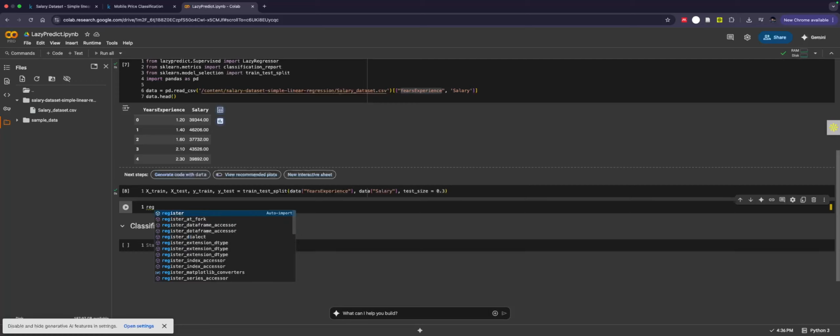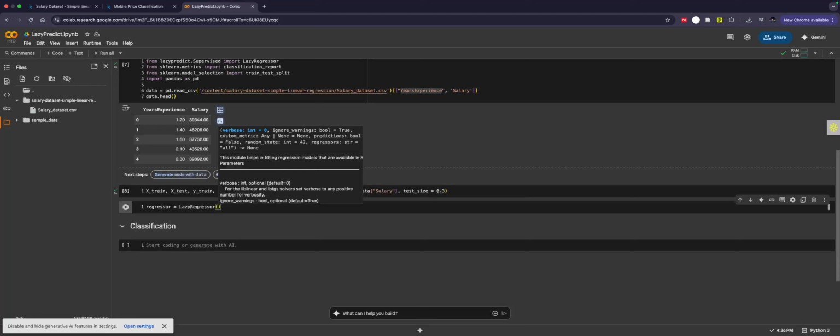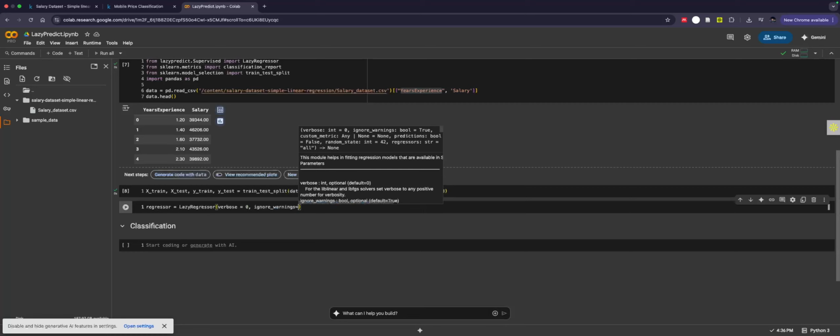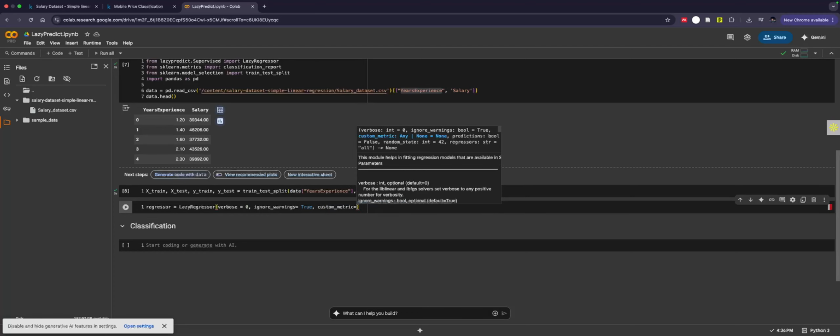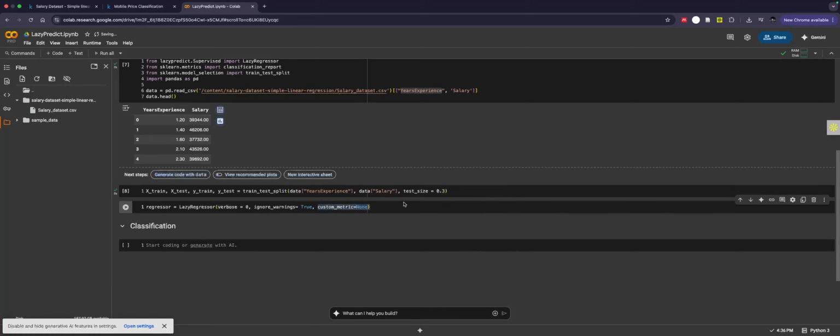So let's call it reg, or regressor maybe, and we're going to write here LazyRegressor. So we are going to write verbose equal to 0, and we are going to write something called ignore_warnings equal to True, so we don't want any warnings, and we're going to write custom_metric equal to None. And I'm going to show you how this custom metric works. Okay, now let's run this.